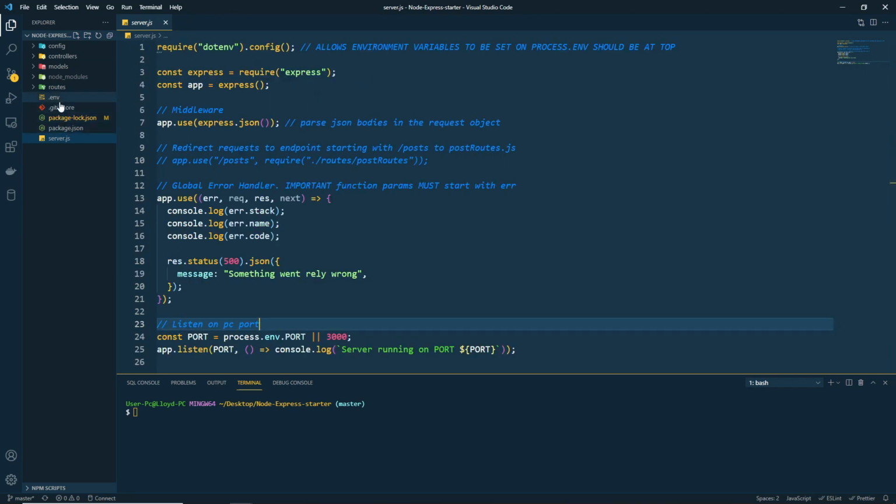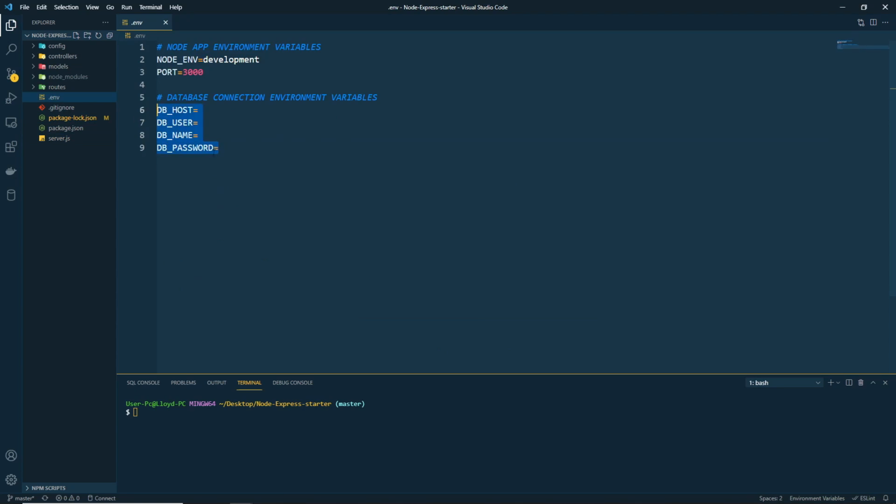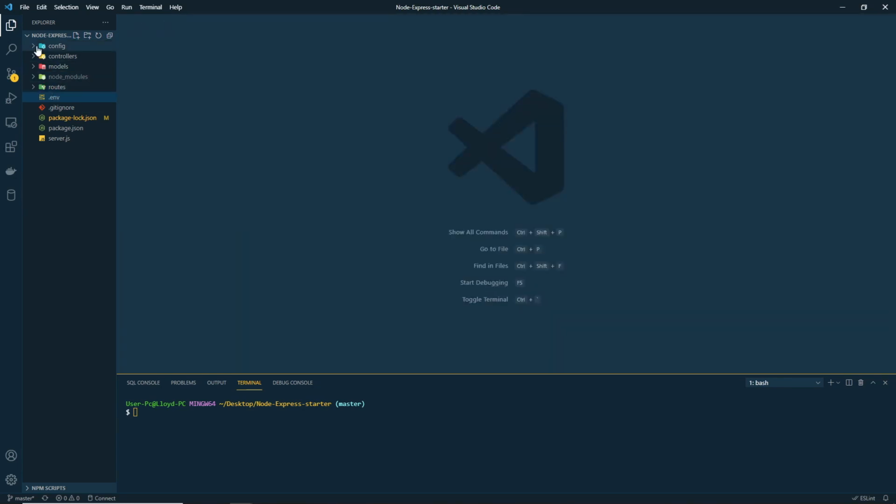Okay, so let's actually go into the env. Here you can see a few database environment variables we'll be using in just a second. If you went through the installation guides for MySQL, you probably already have an idea what these are. So host will be localhost, and I'll get to this in a sec. Okay. And then we have config.